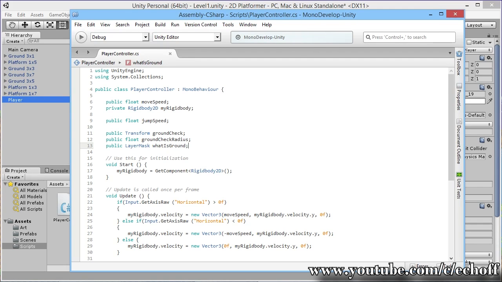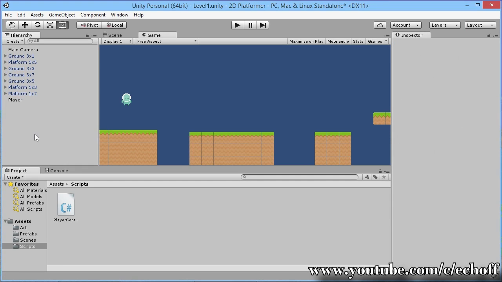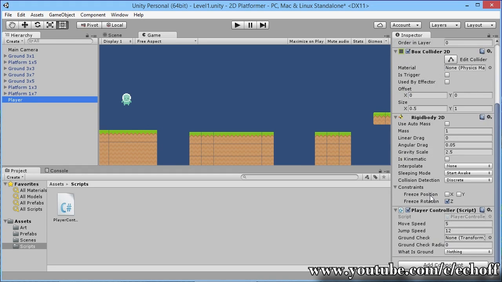Okay, so I'm going to save this and we're going to pop back into Unity here. So we've added 3 little things to our script. Once it compiles in the corner down there, once it finishes spinning basically, we'll scroll down to here, and now we've got a ground check, which is going to be a point in space. We've got a ground check radius, and we've got what is ground, which is our layer mask.